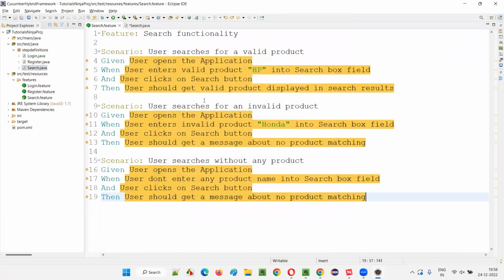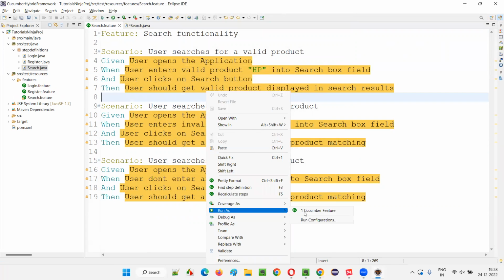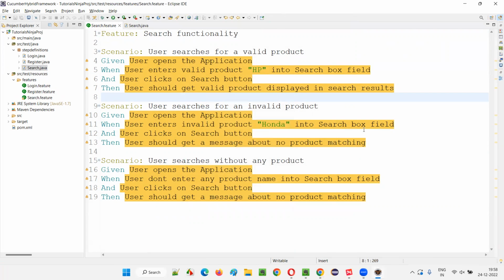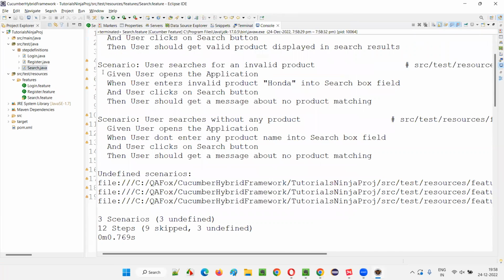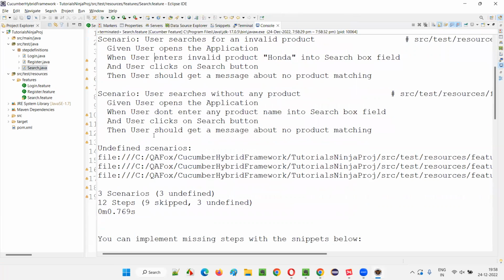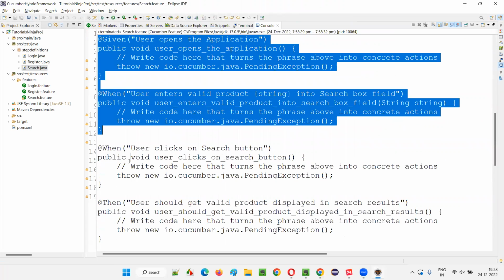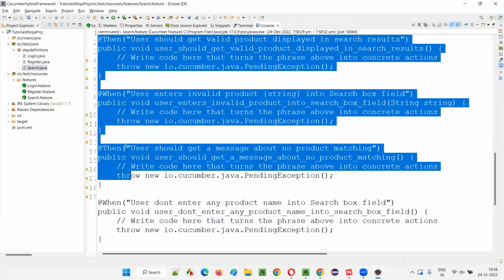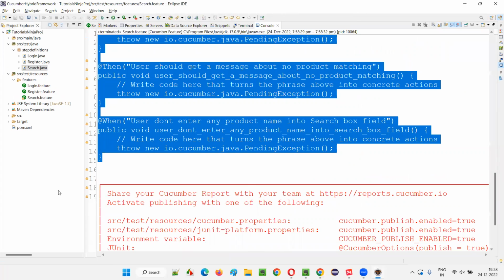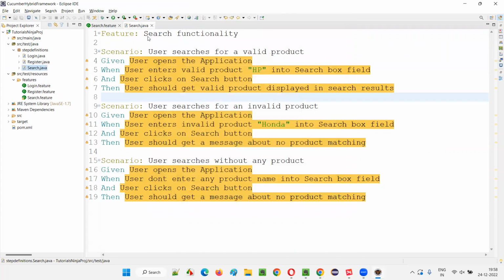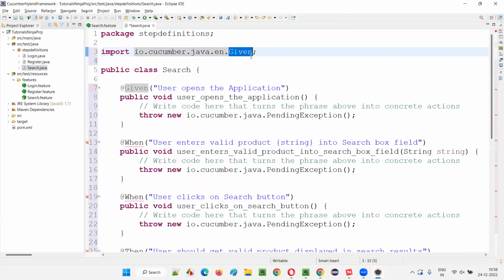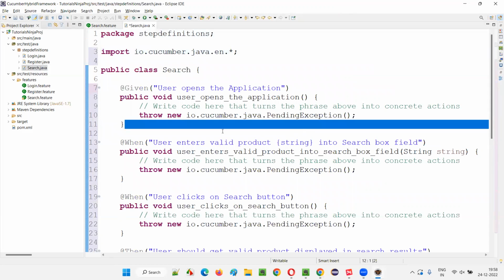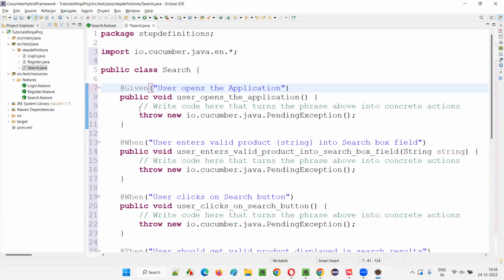Here, right click on this feature and say run as Cucumber feature. You get all these undefined scenarios here with the implementation. Eclipse IDE will generate the implementation for you if you have not implemented. Copy this. Go to Search.java and paste it. Import the first one from Cucumber and here provide asterisk symbol.